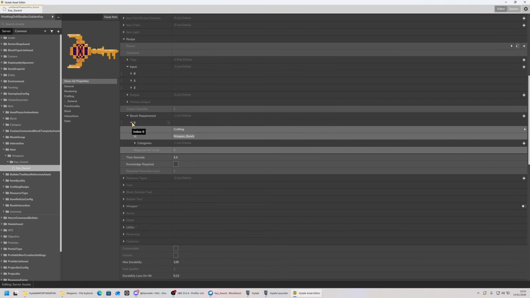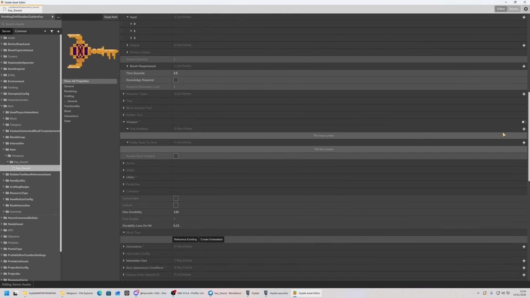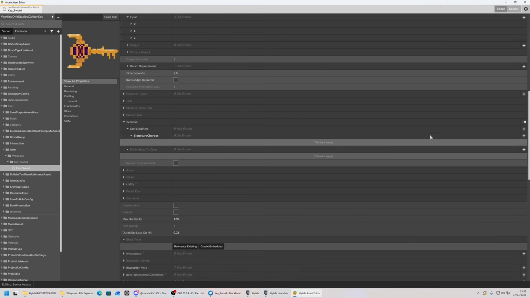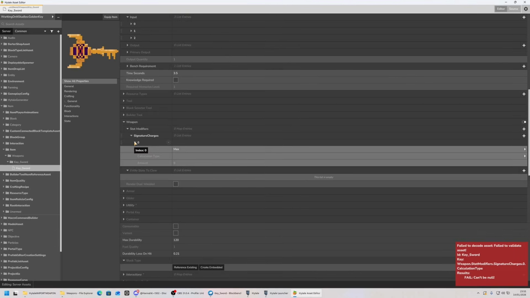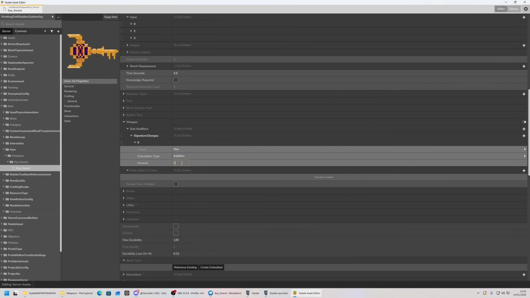I'm pretty sure if you removed this part, you wouldn't need to use a bench at all. This is where it is stated as a weapon. And you can add stat modifiers. So you can change how many signature charges the weapon has by going into here, and then setting this here. So we're going to say that this sword now has 3 signature charges. Ignore the error because it just didn't want the calculation to be null.